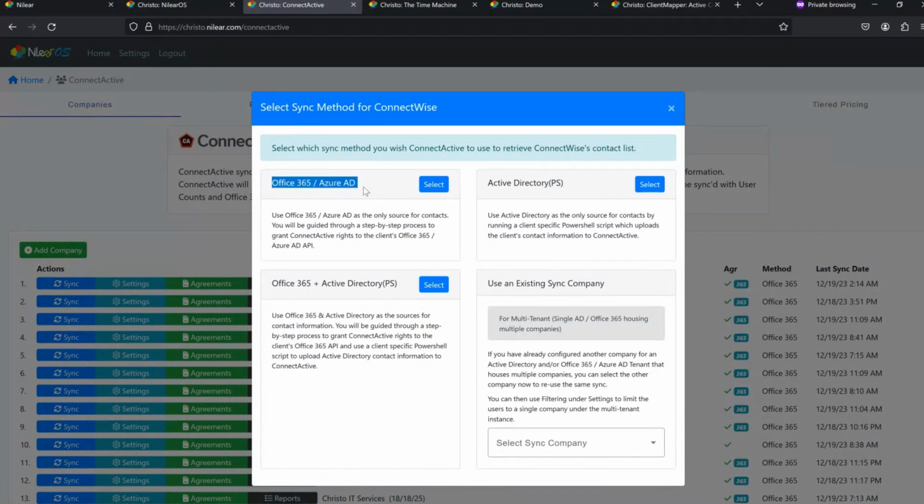We have the Office 365 or Azure AD sync. Both of these use a Microsoft Graph interface, so it doesn't matter which one it is. Anytime a change is made, Microsoft will do a callback to ConnectActive and update your ConnectWise within about 5 minutes. So it's almost real time.